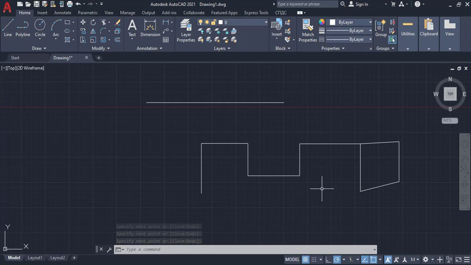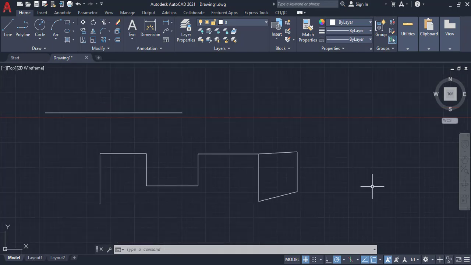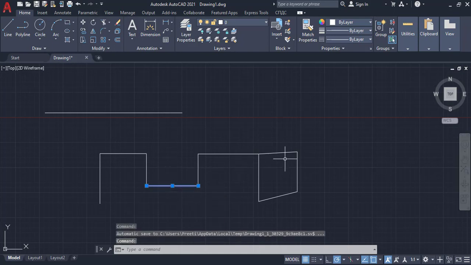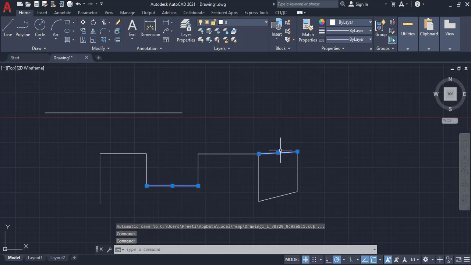And topic number 4 is method of selection. There are basically two methods of selection. One is pick point method, another is window selection method. Pick point method is, for example, if I have to select this line, then just click in this line. This is pick point method. For example, another this line. Okay, this line. This is pick point method.